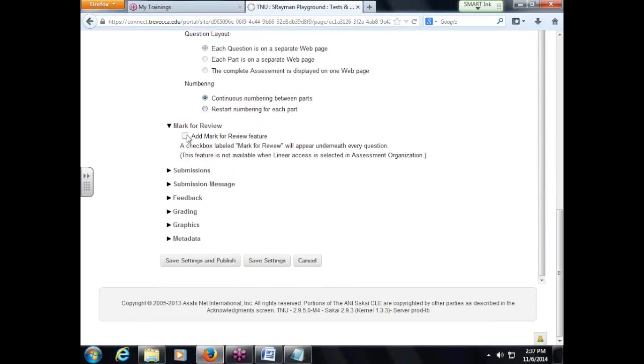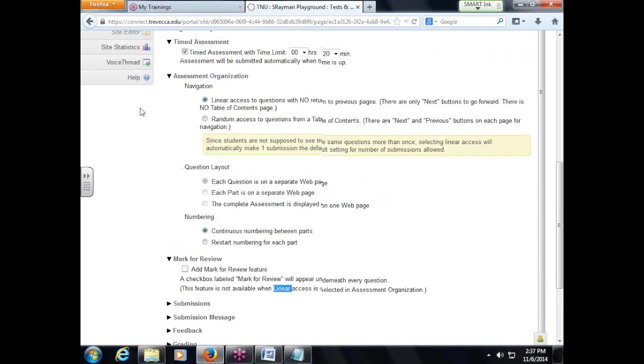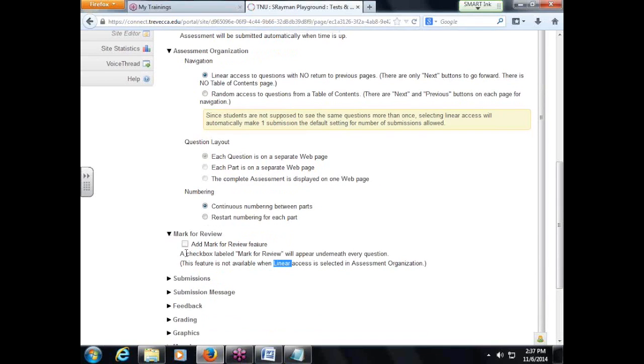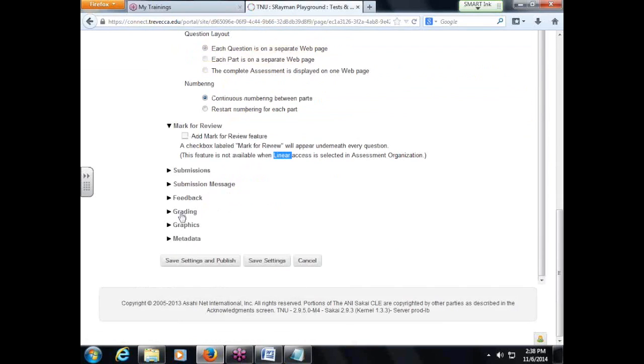Mark for review. This is nice for the student. It's not available in linear access, but if they were on random access, then when the student is taking the exam, you've probably seen this before. They're going through the exam and they're not sure about a particular question. They can hit a button that says mark for review, and then when they're finished with the whole exam, they can go back to those ones that they marked and answer those. I know that when I was taking some CLEP tests, that was a really nice feature.